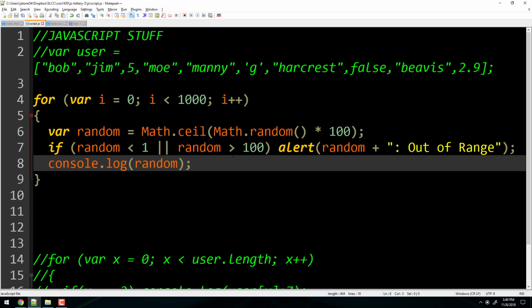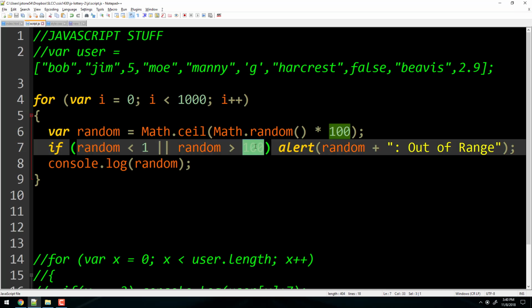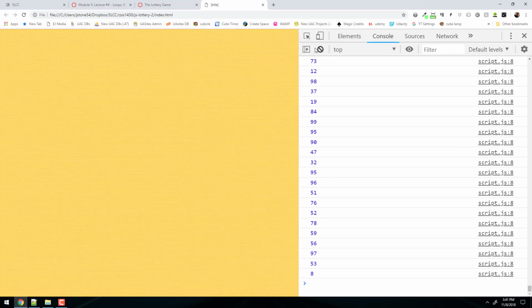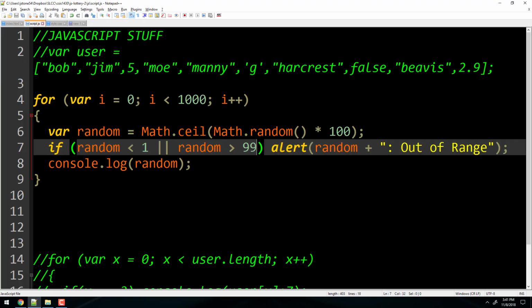So let me show you what would have happened if I said greater than 99. Then anytime the number 100 came up, I'd get a little warning: 100 out of range. So it's twice, 3, 4, 5, 6, 7. So 7 times the number 100 was generated. And that's out of range because of what I said in there.